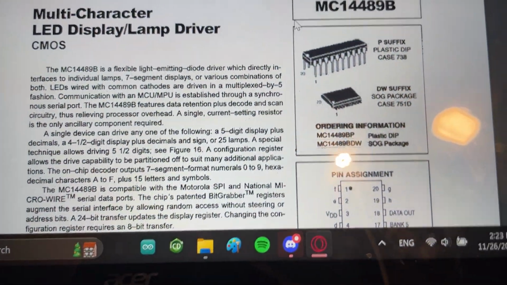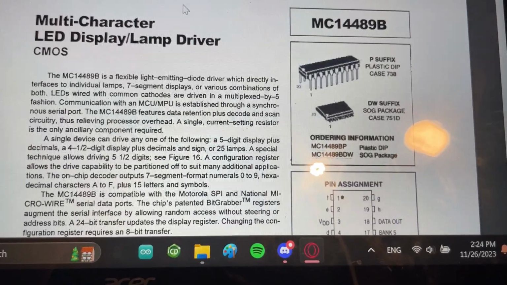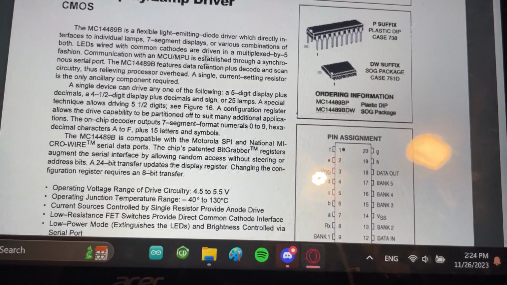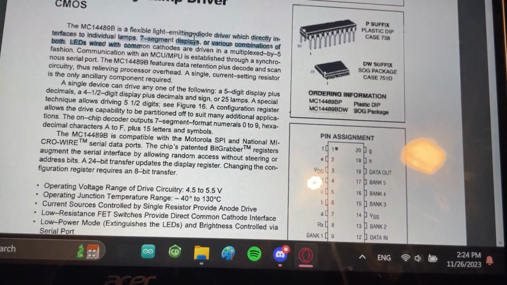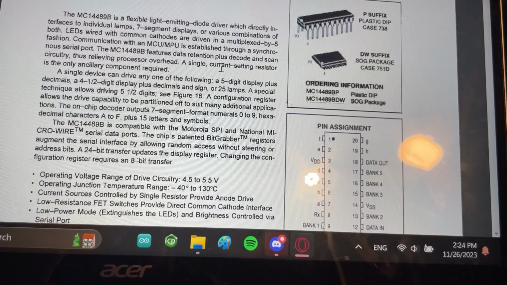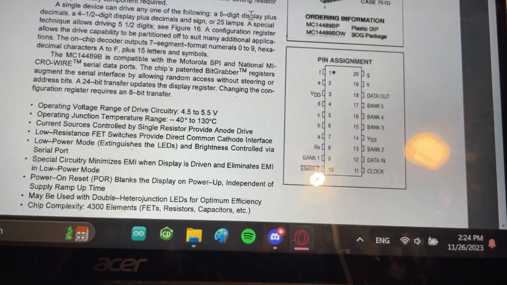So it turns out that chip is a MC11489B, which is made by Motorola, and it's a LED display driver, pretty much. So it's 7-segment displays. So anything with common cathode. Okay, so we have to drive with anode then. So, woo!